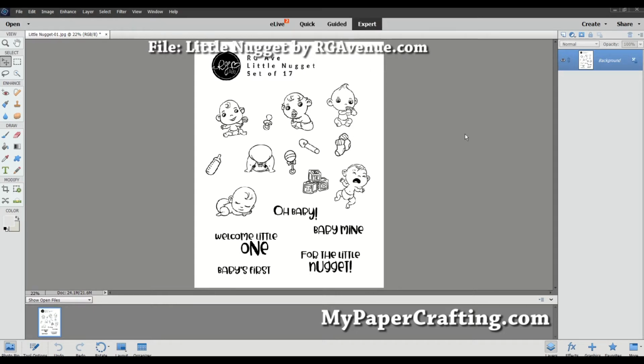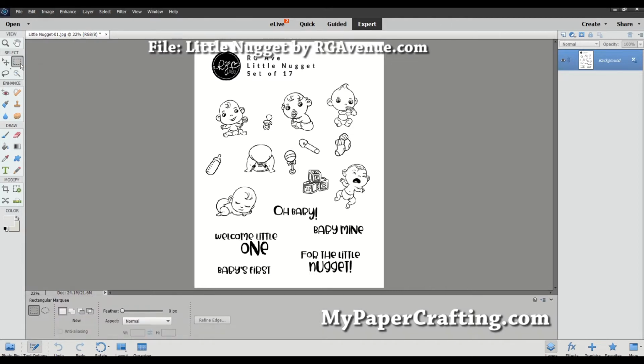And the first thing that I'm going to do is crop it to get rid of the logo. So we'll come over here to our left menu bar, and right here is the rectangle marquee tool. So you're going to left click that to select it, and you can see down here that you have options for this tool. The main thing here is that you want it to be a rectangular shape.